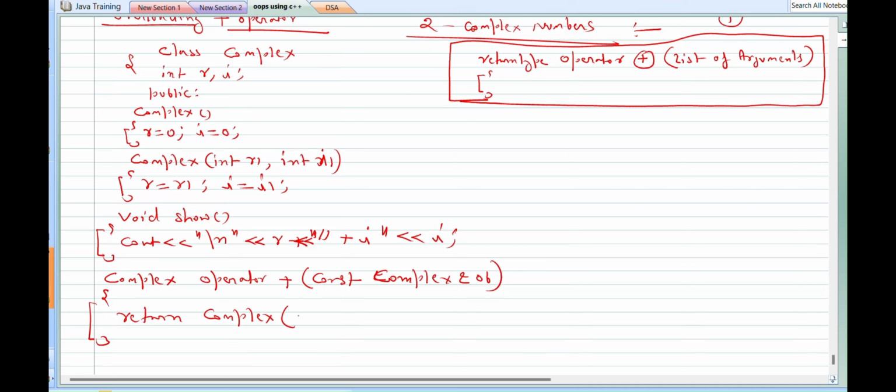complex. The real part will be added with ob.real, and the imaginary part will be added with ob.imaginary, and that's it. This is our complex class.